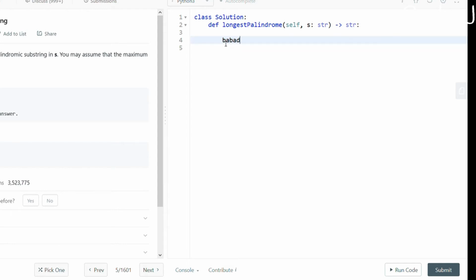Suppose this is my string BABAD, and I'll do that same thing but for each character here. I'll start from the first character and move to the left and the right side one by one, at the same time, and I'll check whether their characters are equal. If they are equal, then it's all good. You can expand a little bit more, and if they are not, then just stop right there.